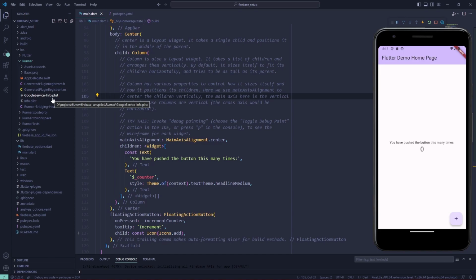So now we have done it with the FlutterFireCLI. So this is all for now.